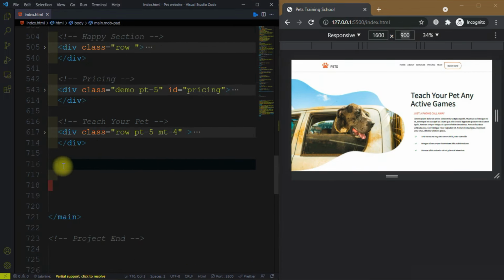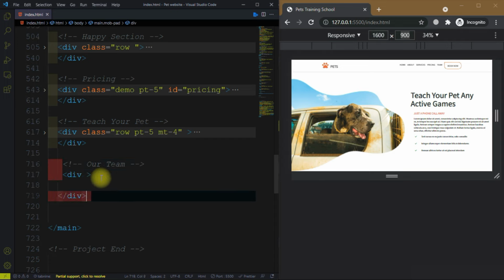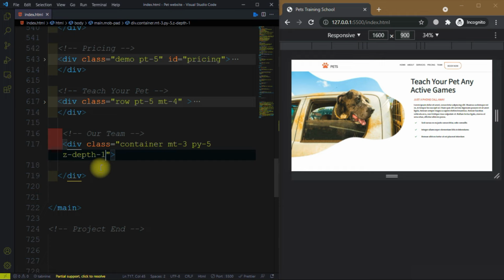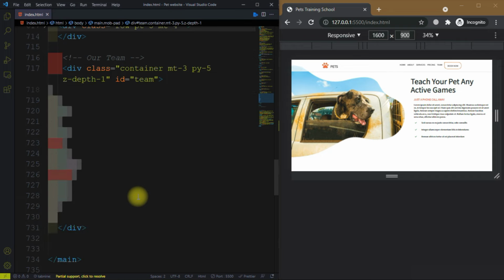So after the teach your pet section, let's write the comment our team, then create a div and give it a class equal to container, margin top 3 and padding along y-axis 5. Then we have the tab-1 and give it an id equal to team. Then we add some space here.